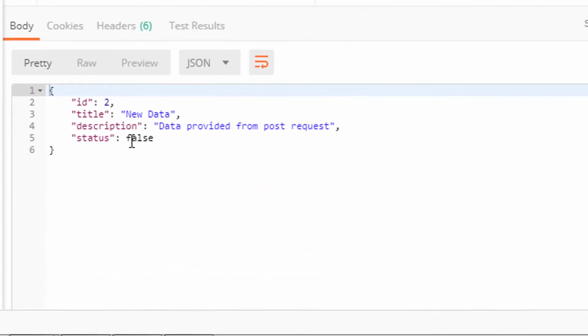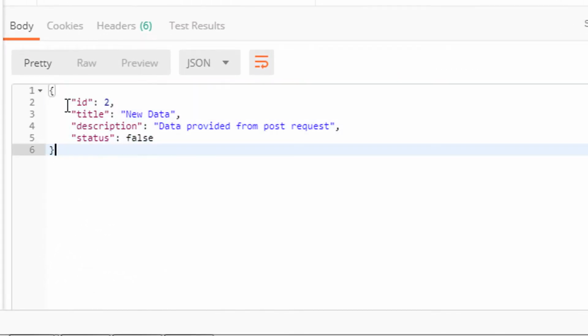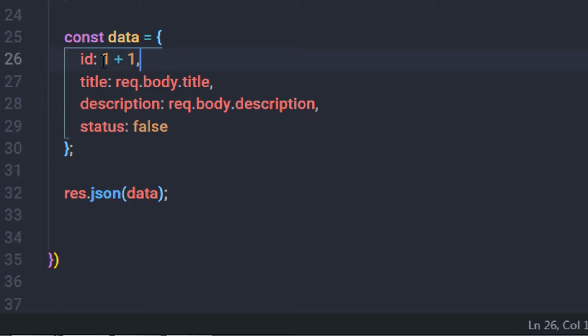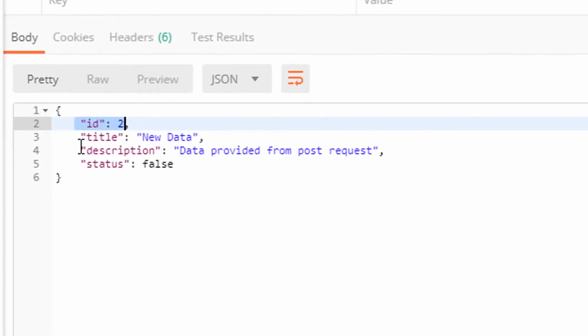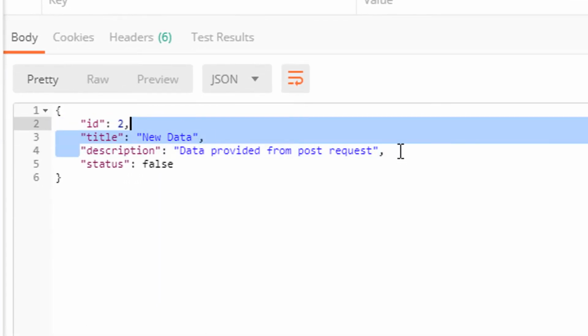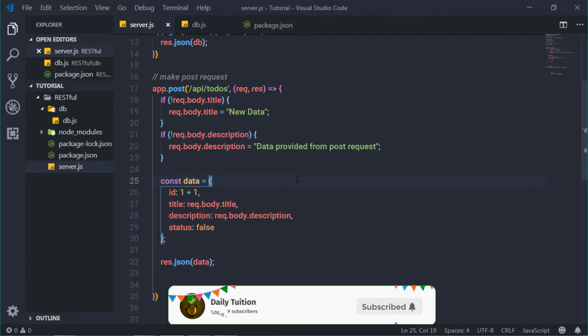So as you can see, I have this response with this JSON data. In this response, you can see you have ID 2, 1 plus 1 is equal to 2, then the title, which is the new data, as you can see here, and the description. So as you can see, we successfully created our first basic RESTful API. So using a RESTful API, you can share resources with different applications. You are not limited to just sending get and post requests. You can send put, delete, patch, and head requests as well.